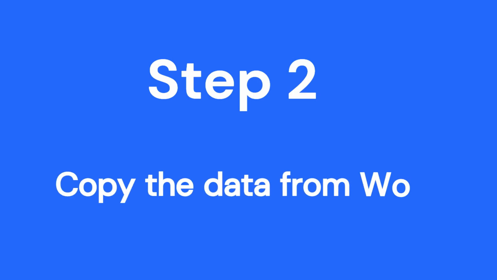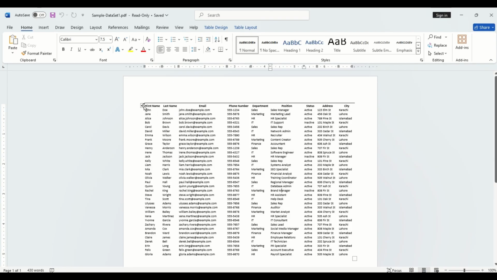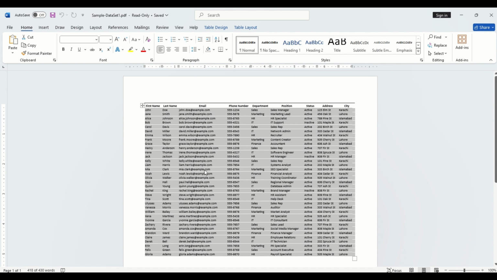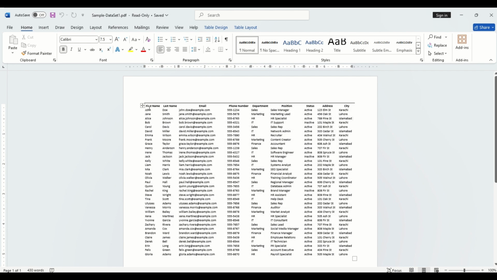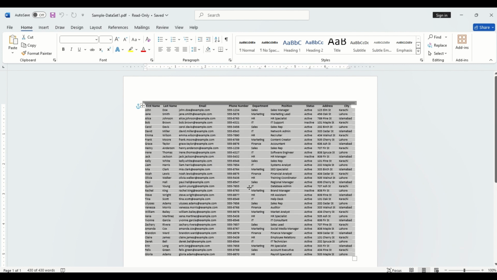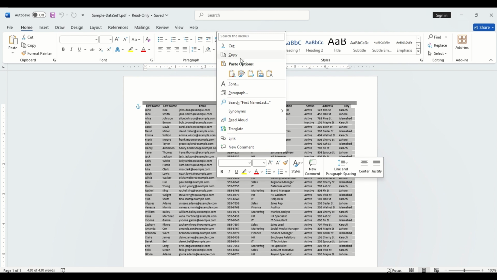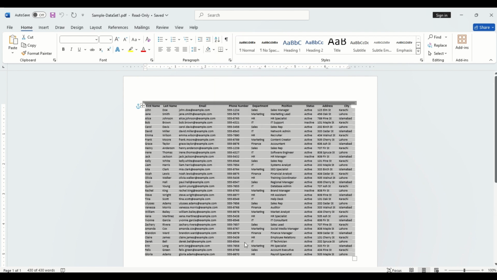Step 2. Copy the data from Word. Now that we have the PDF open in Word, we're ready to copy the data. In most cases, you're looking to extract tables or text, and Word will handle these pretty well. Please avoid selecting the data using the table selection icon. Highlight the table or text you want to extract and do it manually. Then right-click and choose Copy, or simply press Ctrl+C.